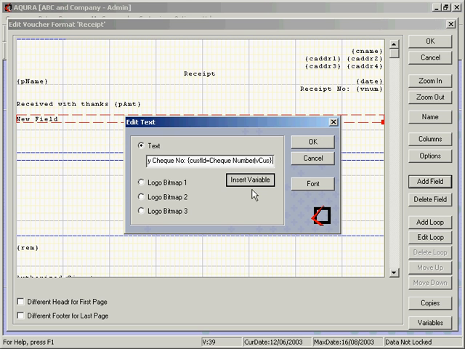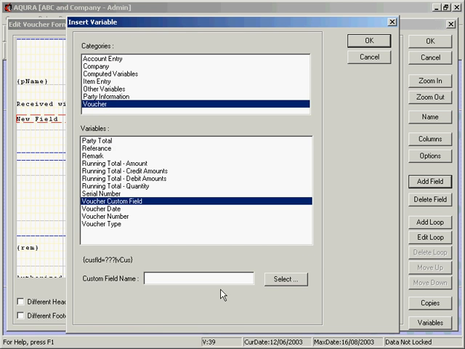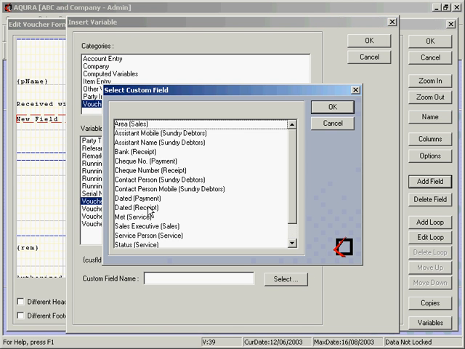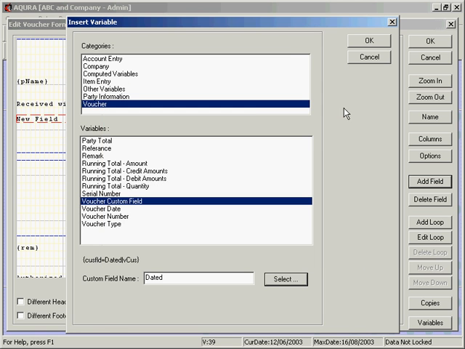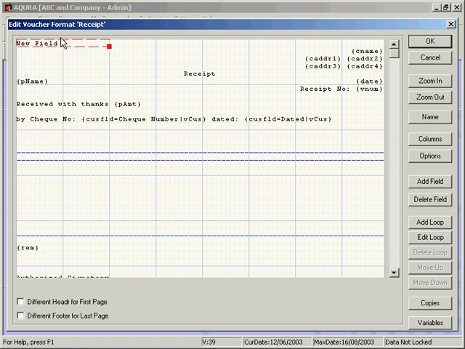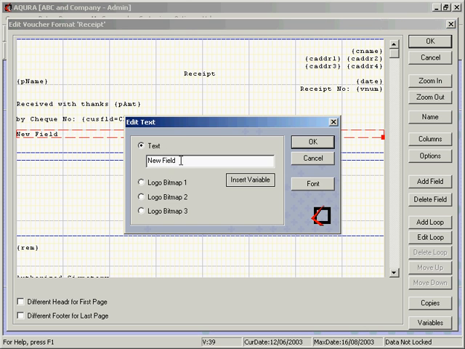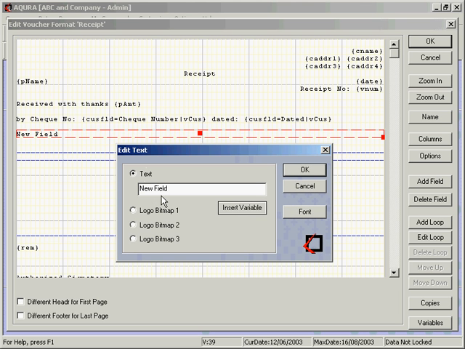Check number, and you want dated. Insert variable from voucher custom field. Select custom field, dated for receipt. Okay. So this is dated. So received with thanks, amount by check number, dated, and add a new field. Put it here. Increase its length. You can start writing.